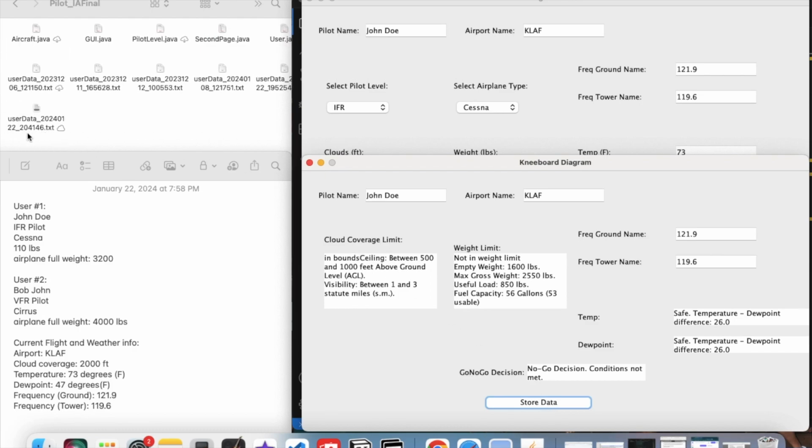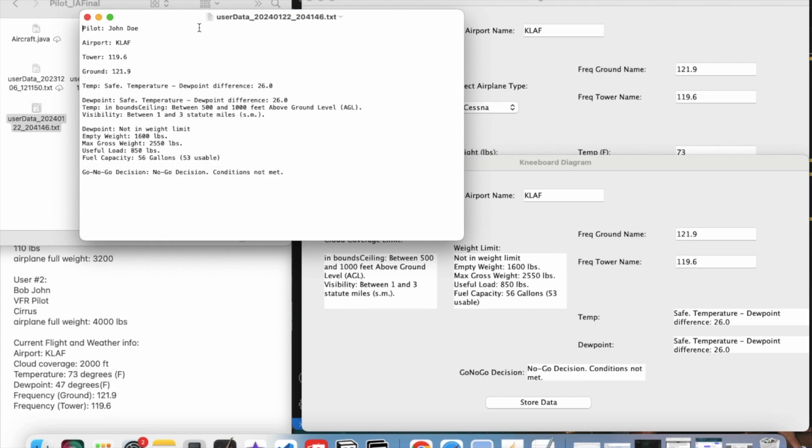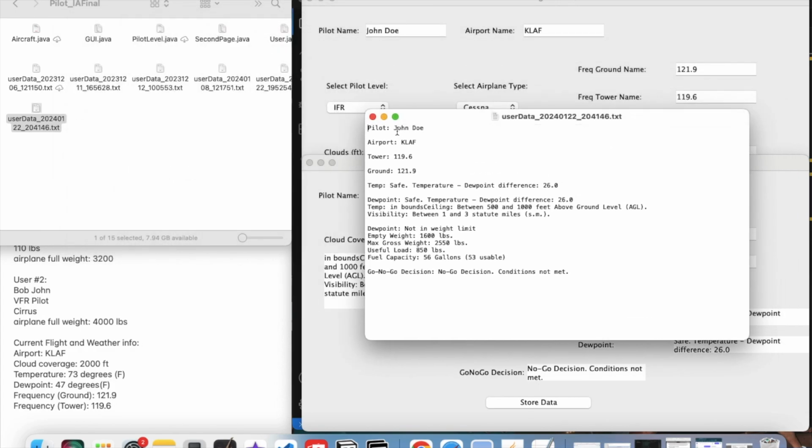Yep, this file was just created, and it is stored really easily to track because it is stored by the year, month, day, and even holds the time of when it was created for easy accessibility. Let's look at it right now. Here it is, and it produces a very systematic and easy to understand kneeboard diagram for future use. For example, when the pilot wants to go up in the air, they can take this with them to see their conditions, to remember their tower and ground information along with airport information. So that was John Doe. Now let's move on to Bob.